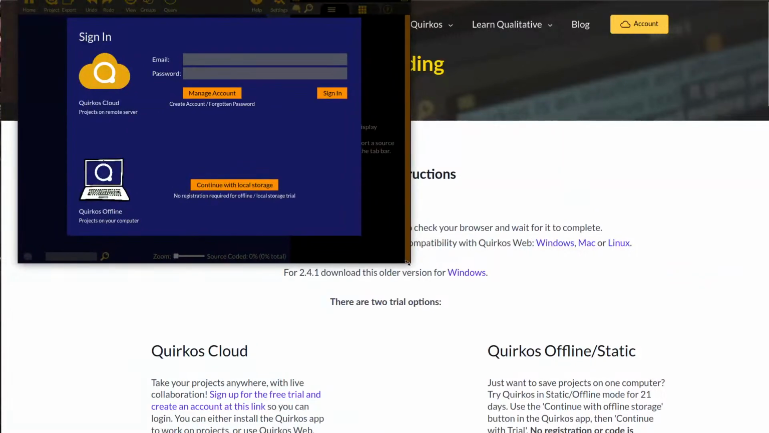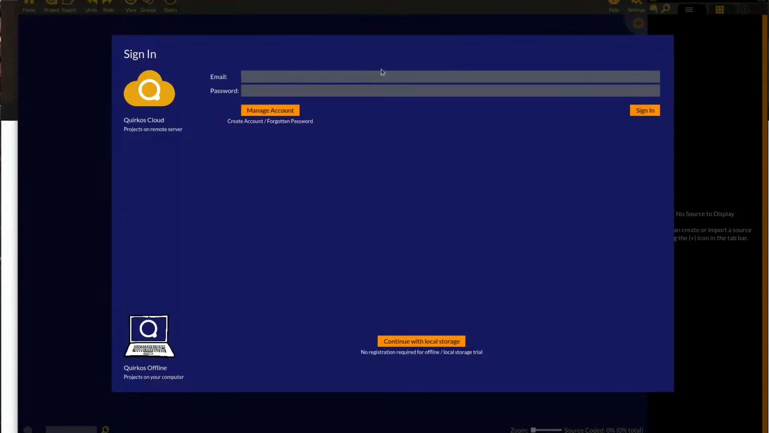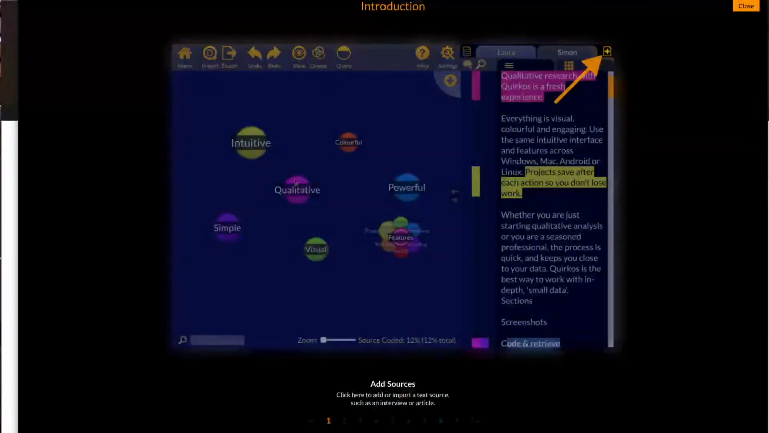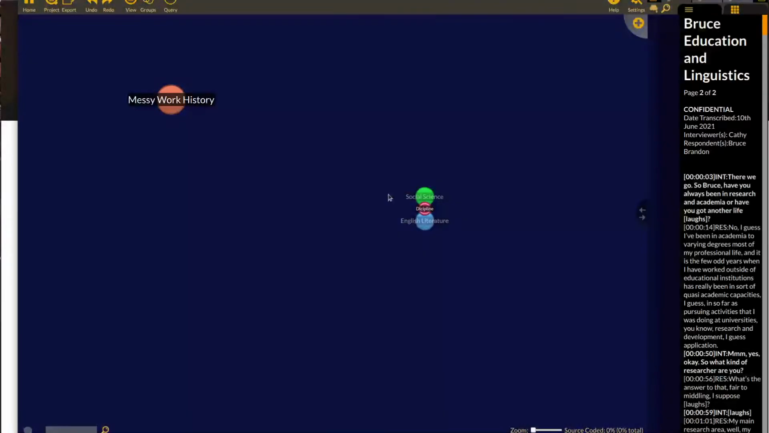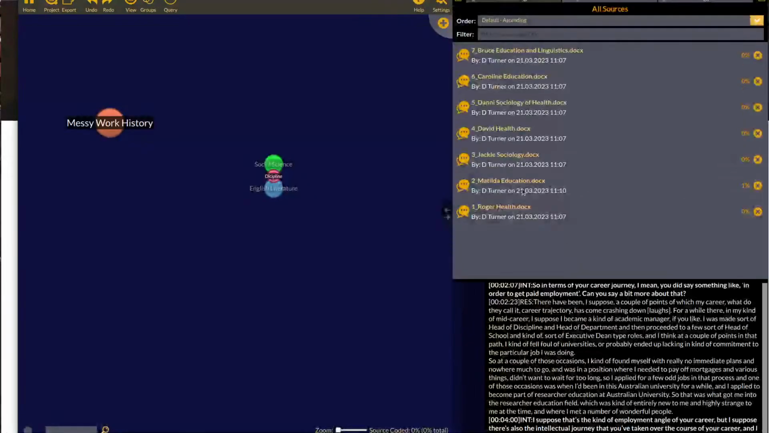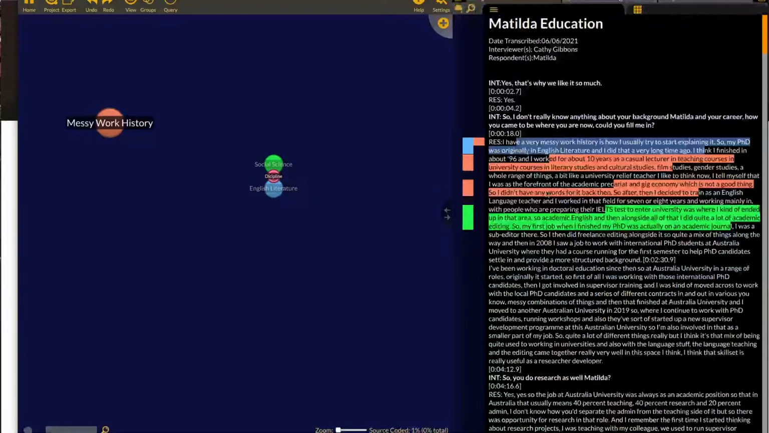That was quick, so I've installed Quirkos. I'll just log in here. You'll be able to see there's the webinar project that we'll be working on just now. And so there are codes, messy work history. It was Matilda, I keep forgetting. That was the course we're working on. So there's the coding that we've done there. So it's very similar in the desktop app.